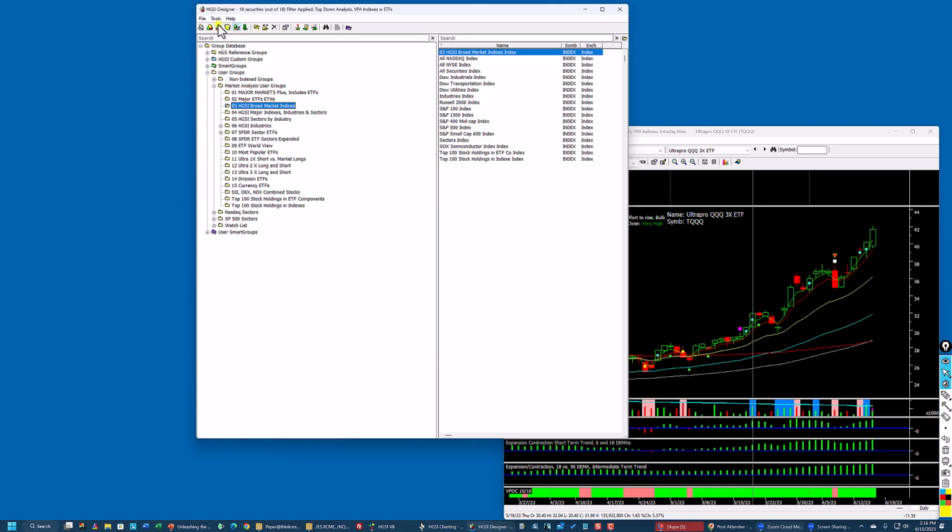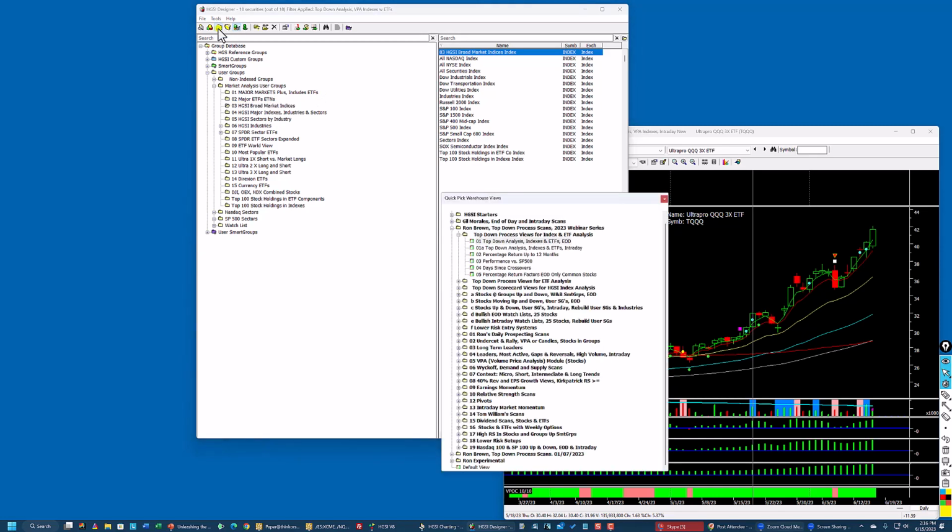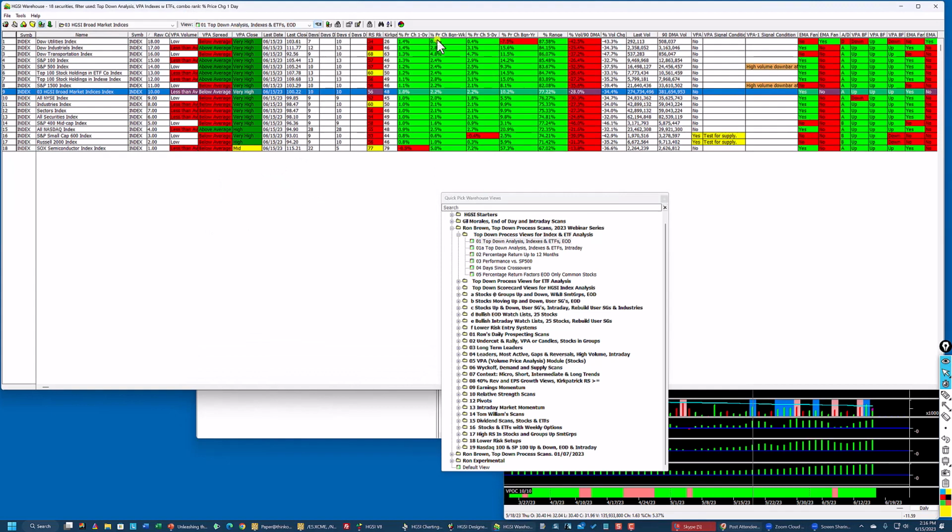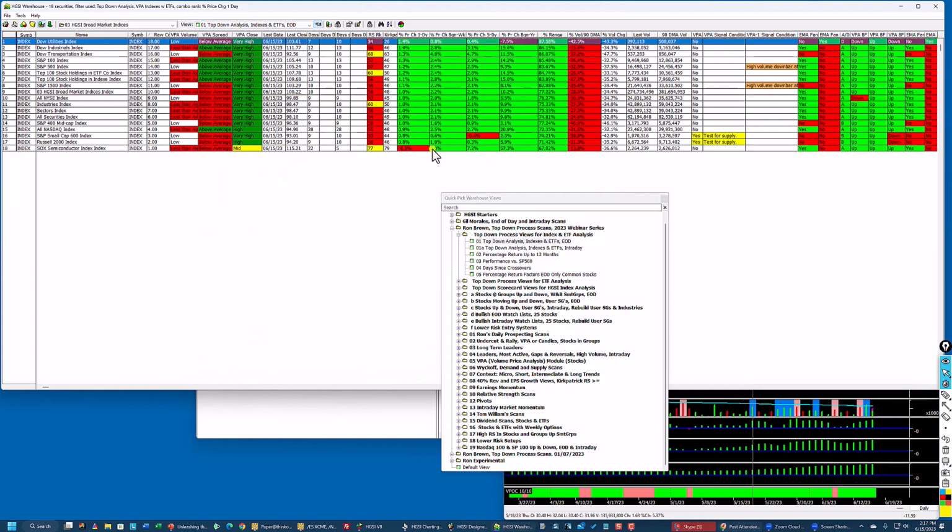So the broad market indices, now I'm going to just click back on the warehouse view, and this is where we are today. Sorted on raw combo, top-down analysis, indexes, and ETFs. This is end of day. You use the end of day view because there's no intraday for these indexes. When they're rebuilt, this represents today is what I'm trying to say.